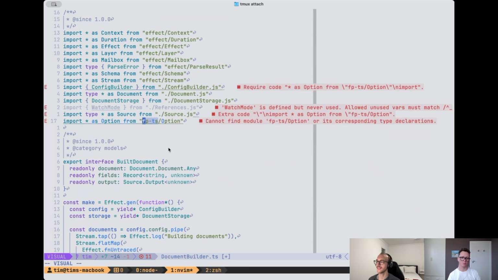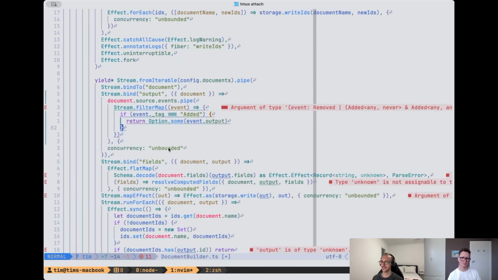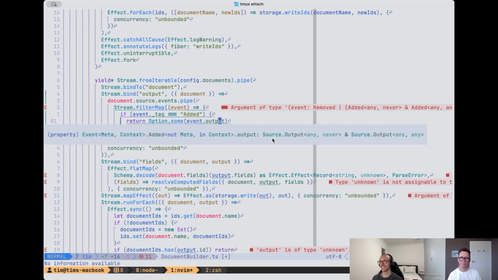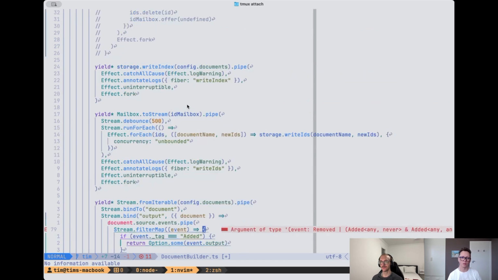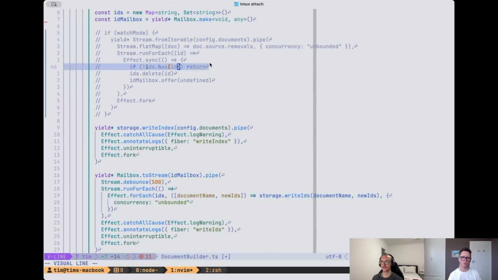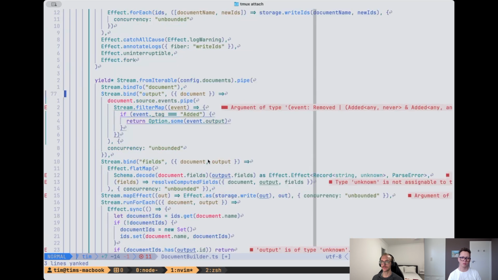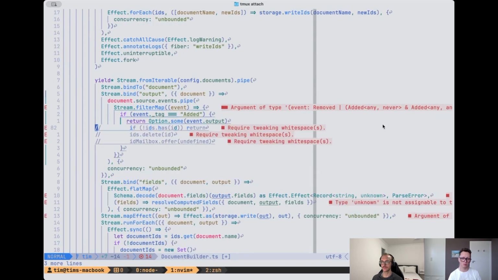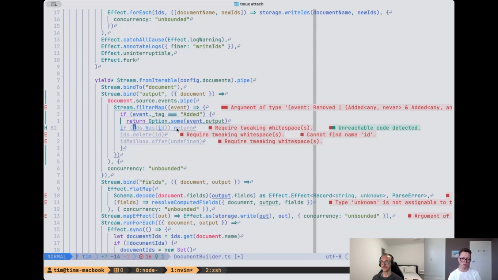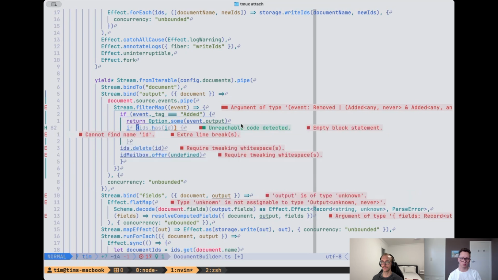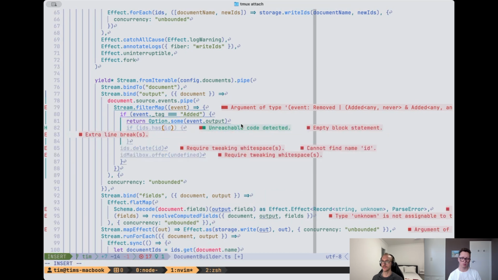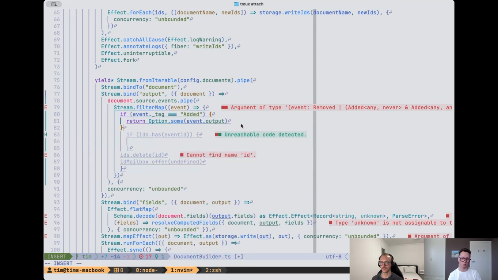Oh, little FPTS coming in from Copilot. Bit of a throwback. And if it's a removal, then we'll do this. If IDs has... I think you need to just move everything down one bracket. This missing curly.